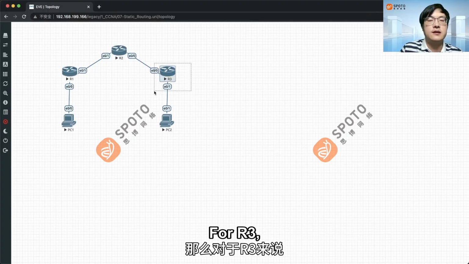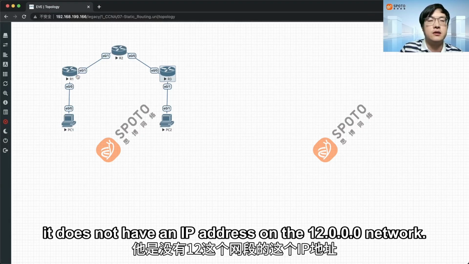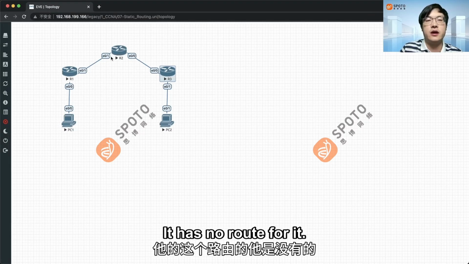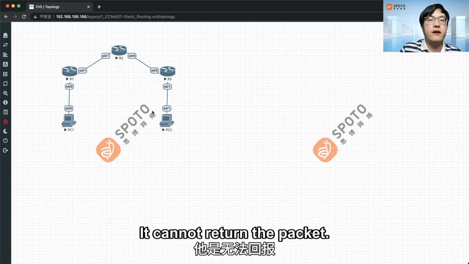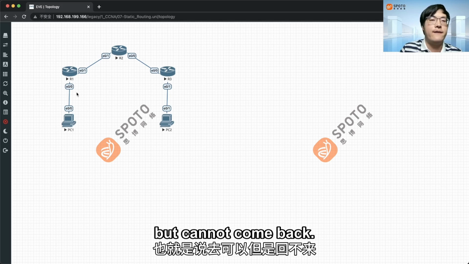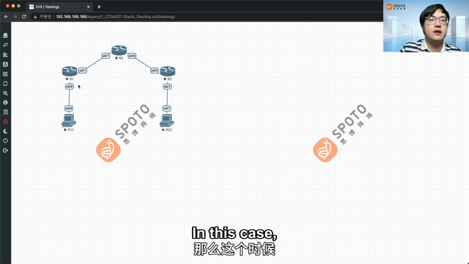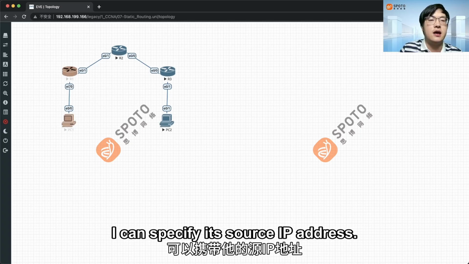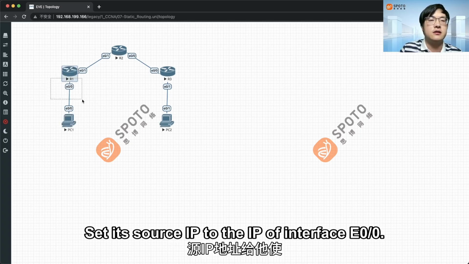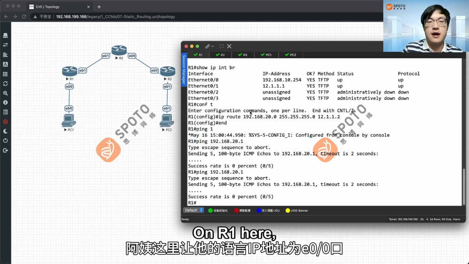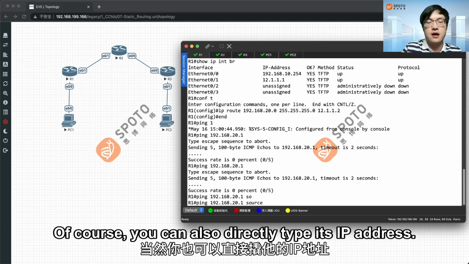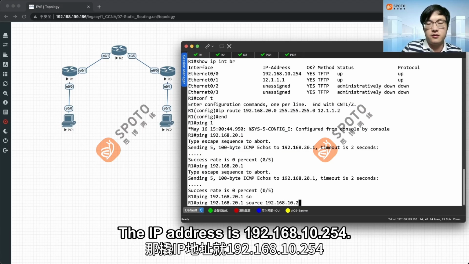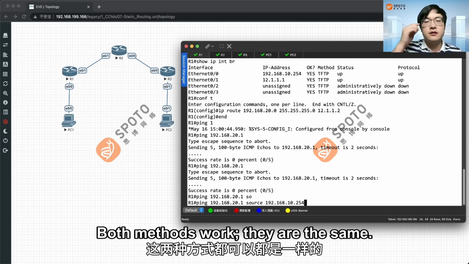R3 does not have an IP address on the 12.0.0.0 network. It has no route for it. Therefore, when these packets reach R3, it cannot send a reply. It can go out, but cannot come back, so it's unreachable. In this case, on R1, I can specify its source IP address. Set its source IP to the IP of interface E0/0. Of course, you can also directly type the IP address 192.168.10.254. Both methods work, they are the same.